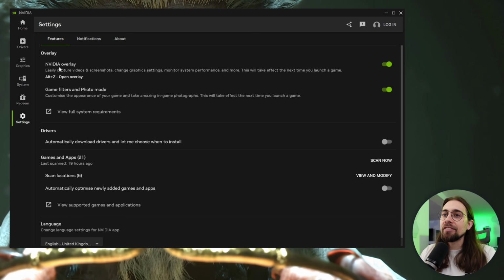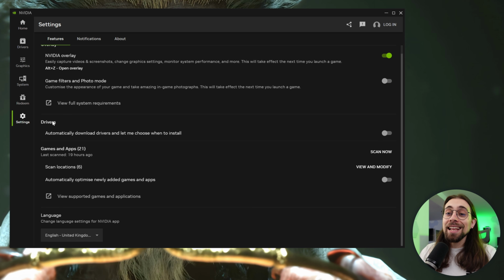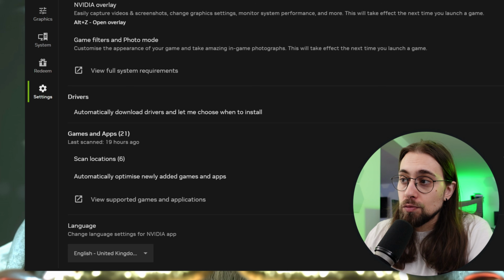And the final menu is the settings that has features, notifications, and about submenus. And in the features we have the overlay, the NVIDIA overlay that we'll talk about and we'll see pretty soon, that you can just press Alt+Z and the overlay will appear. Then we have the game filters and photo mode. For now, let's disable it. Then you have the drivers with the option to automatically download drivers and let me choose when to install. Generally, I don't really want to do this.